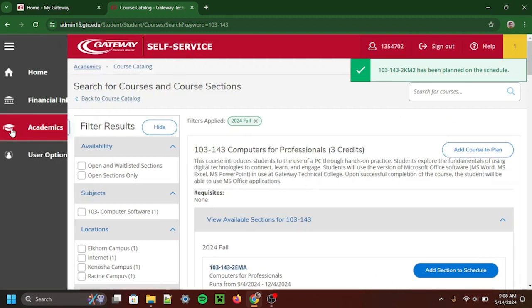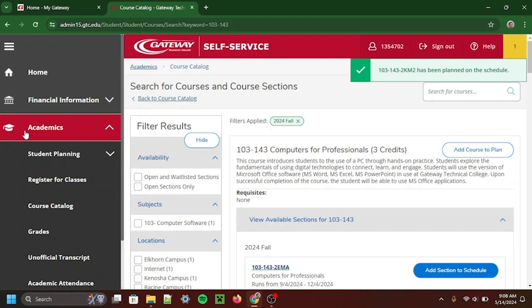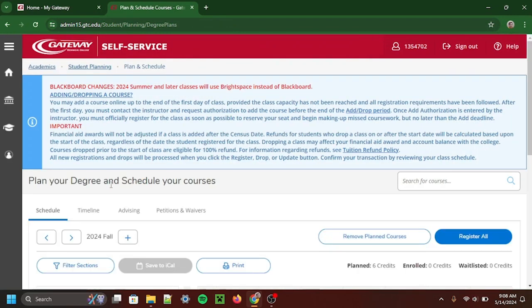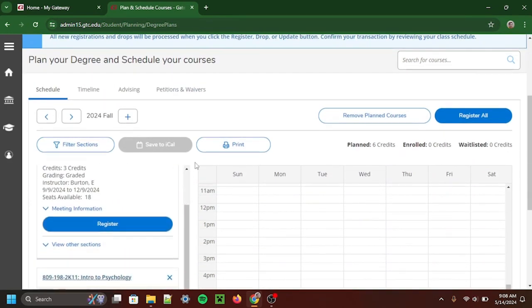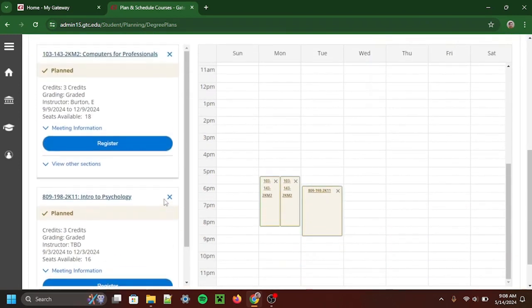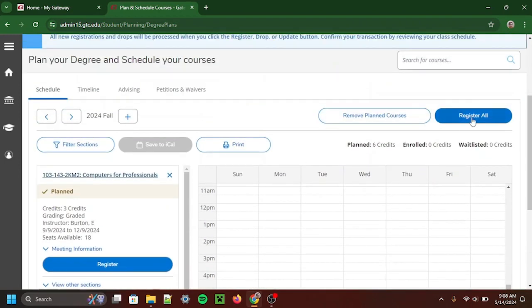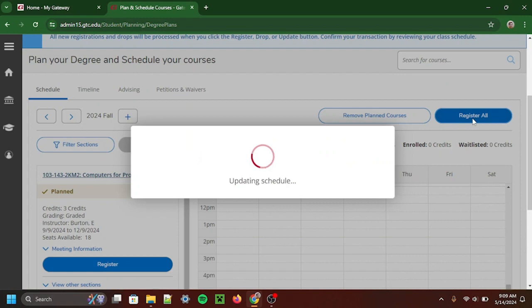At this point, once you have all of the sections you're looking for added to a semester, you will be able to register for them by clicking the graduation cap on the left and clicking on Register for Courses. At this point, confirm what you have on your semester and click on Register All.